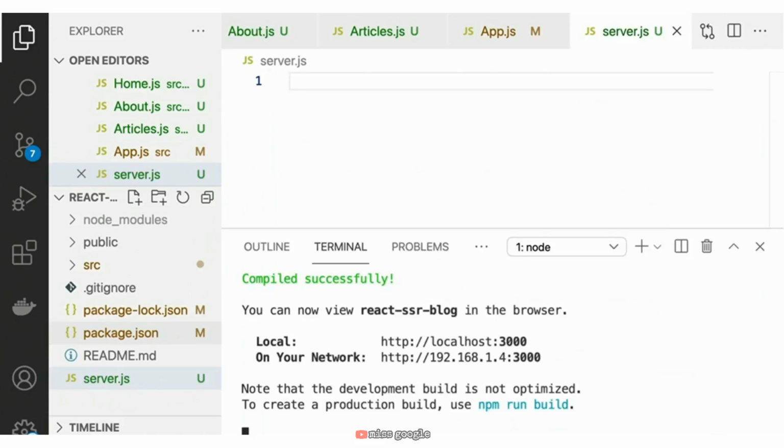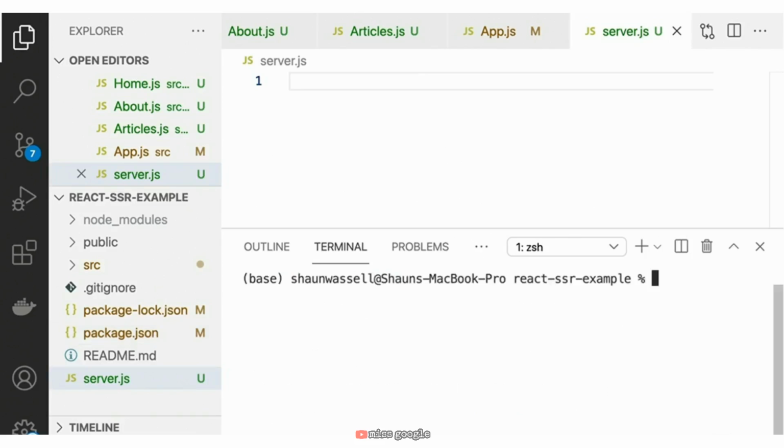Now, this is going to be a basic Express server, and we'll want to write it in the same JavaScript syntax that we write our front end in, right? Since it's going to be essentially running our front end code. So in order to do both of those things, we need to install a few packages.